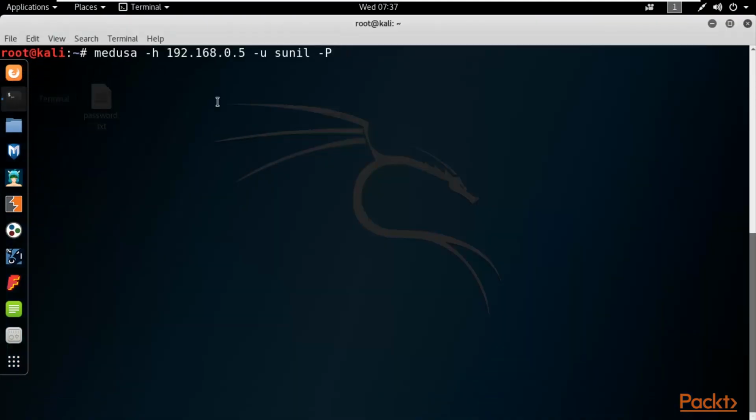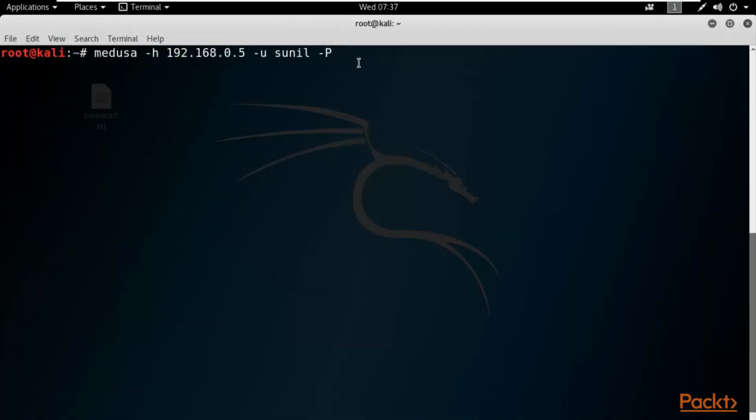Alright, now you can open the terminal here. After that, you can provide the path of the password file here. So the path of the password file is /root/Desktop/ followed by the name of the file, which is password.txt. Then you need to provide the protocol or service where you are attacking. So dash capital M, and FTP is the service here. So medusa -h, provide the IP address, -u, provide the username, -P, provide the path of the password file, -M, and provide the protocol here, right?